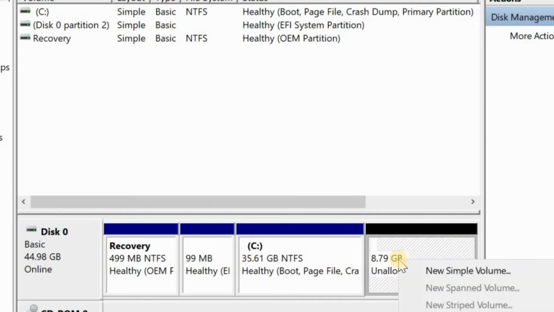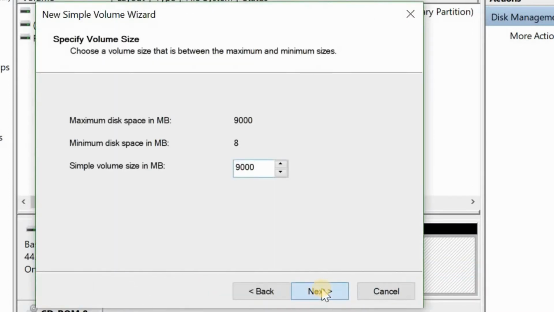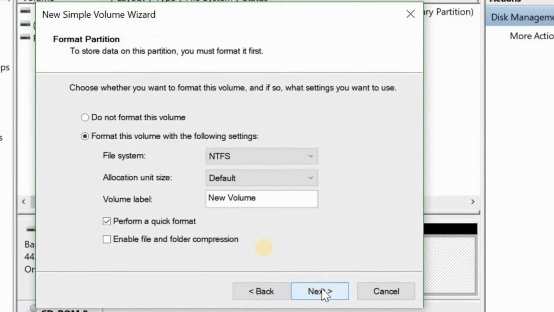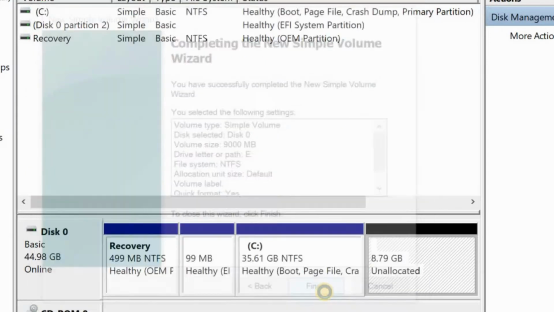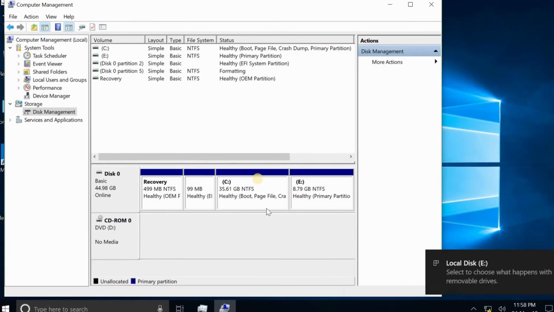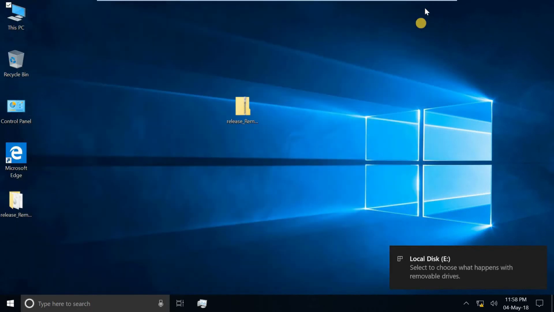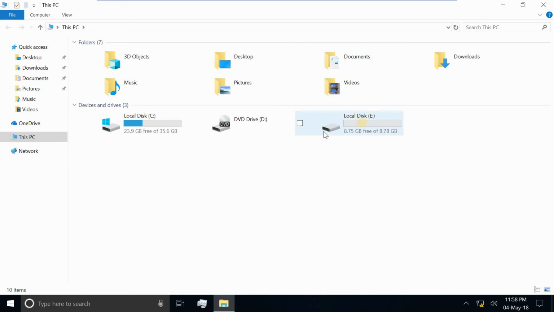Now we need to format it. Next, delete the name, next, finish. Okay, now our new partition is ready.